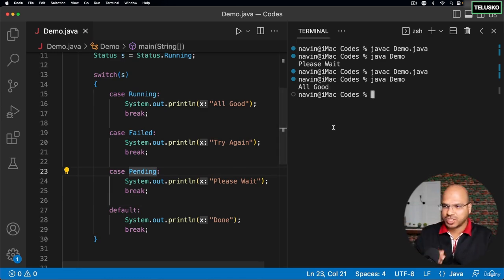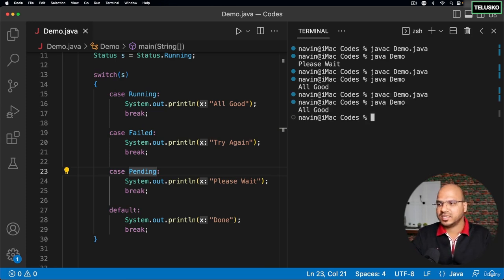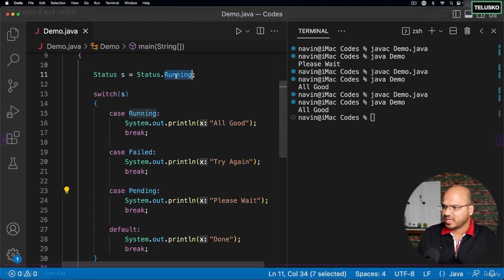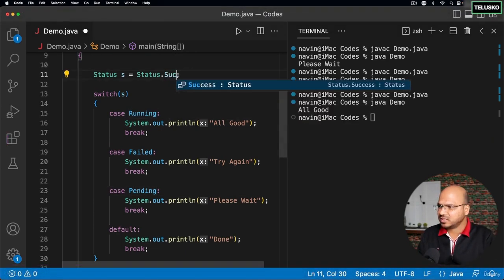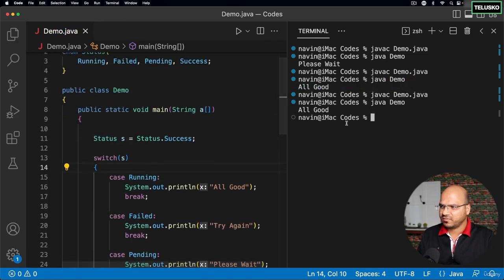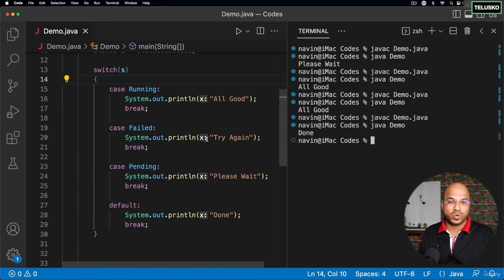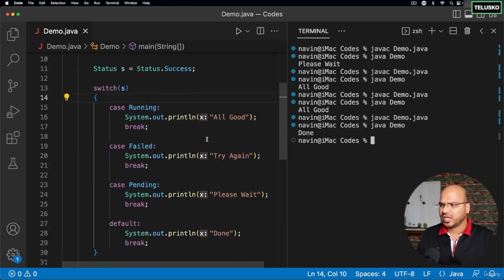And now the question is, will this work? Let's try, compile and run. It works. You can see it says all good. But if I change the status to, let's say, success, I just want to see if it prints done. Yeah, we got done. So this also works with switch. So that's how we can use if else and switch with enum.